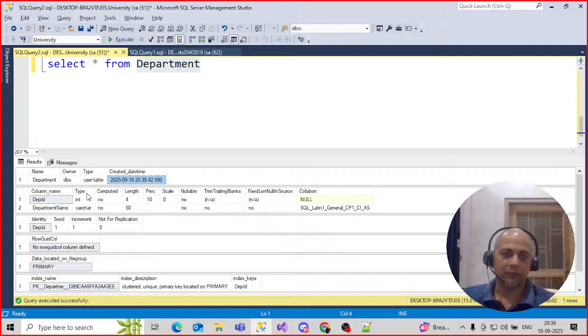What are the data types? Department ID is of integer type, department name is varchar, and the length is the default, right? You can see it is an identity column, and here we have implemented a primary key, and below you see that when we create a primary key, a clustered unique index is created by default, correct?